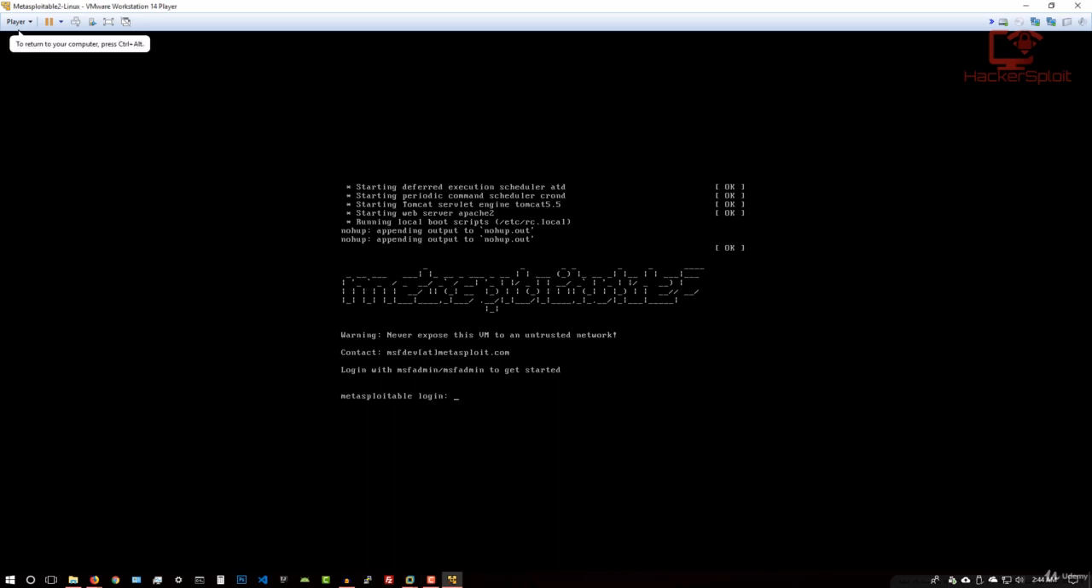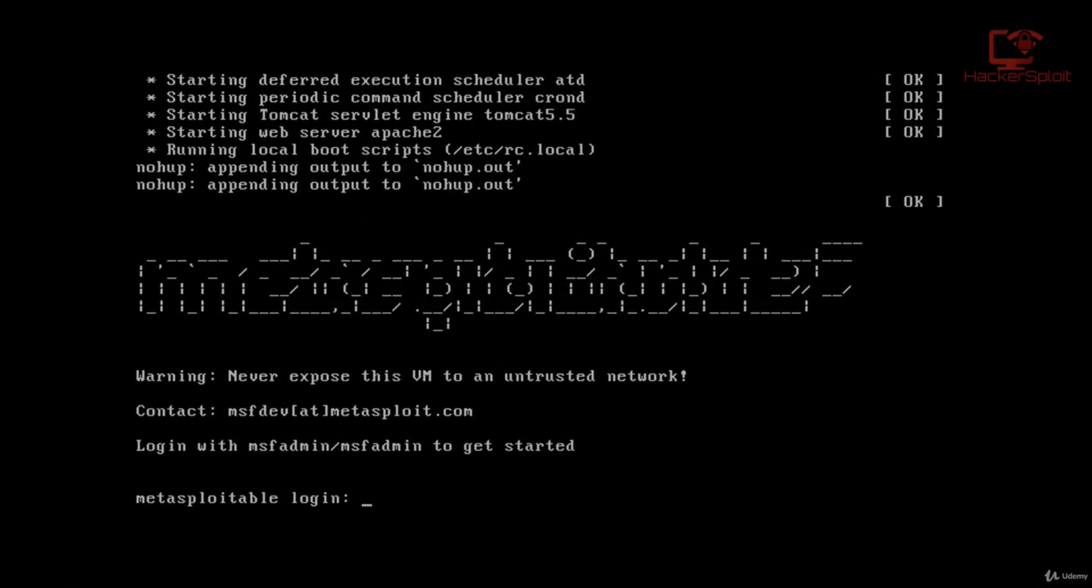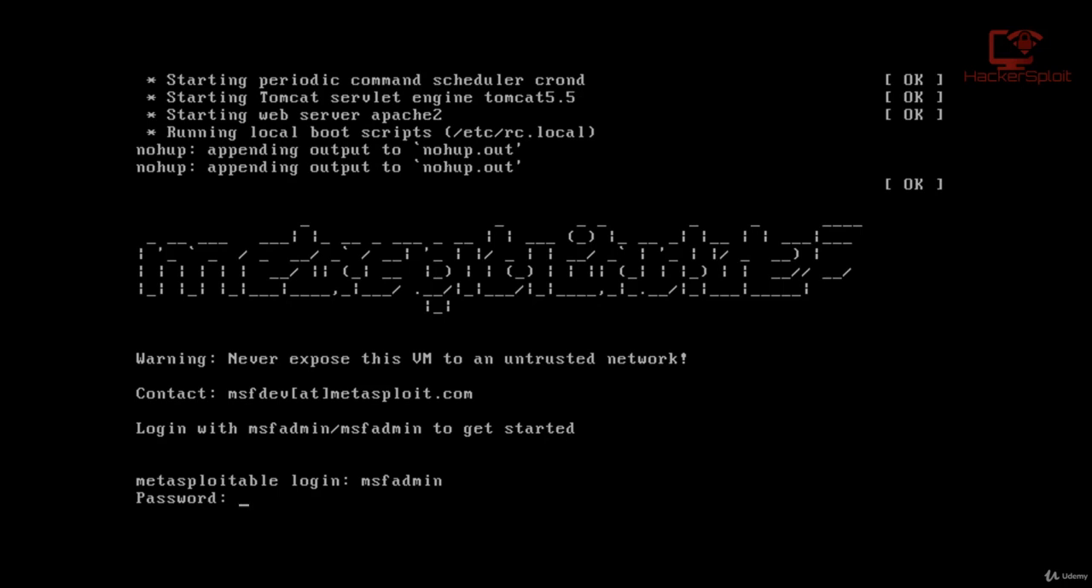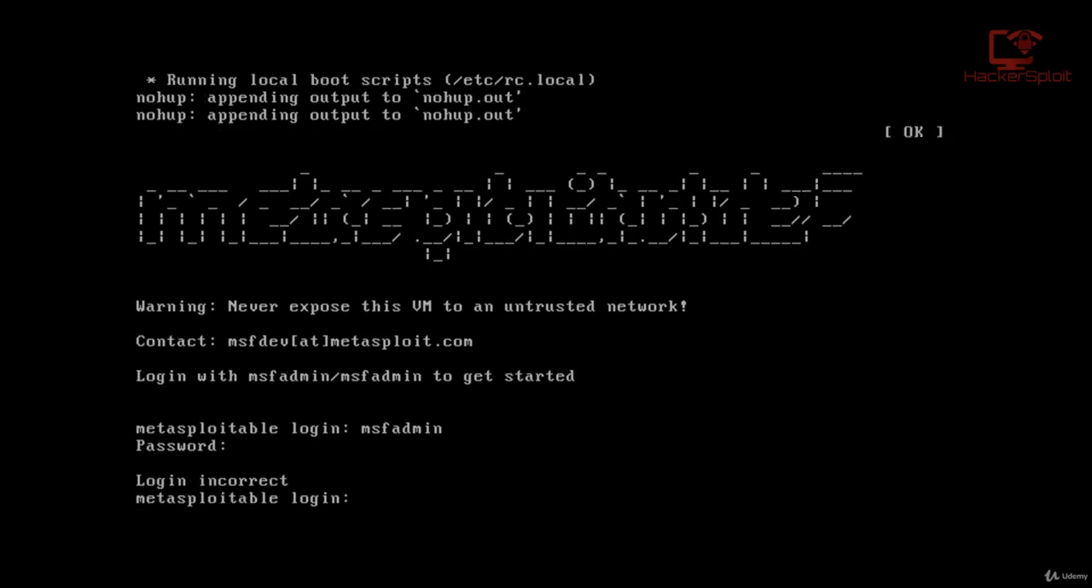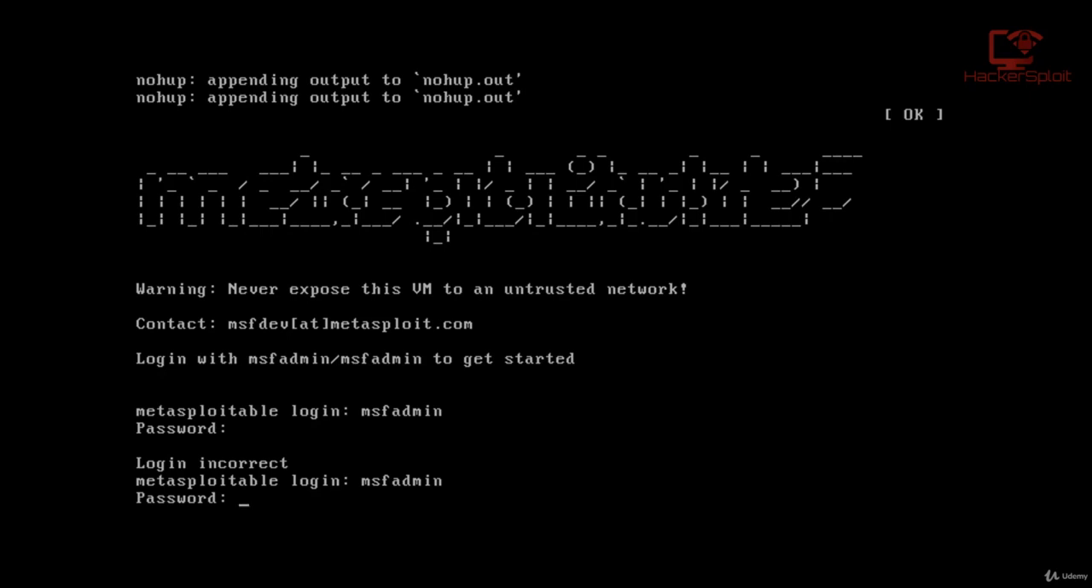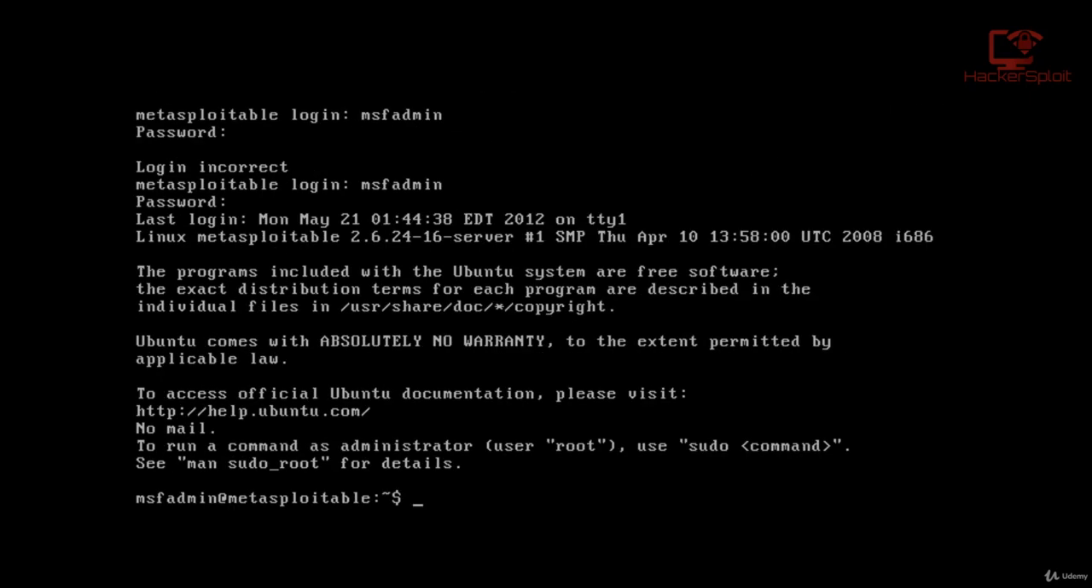So once Metasploitable2 starts, it's going to give you this login screen and you might be a bit confused, but don't worry. The credentials are msfadmin for the login or the username, and the same for the password. As you can see right here, it'll tell you that msfadmin is the username and msfadmin is the password. So let me just enter that in, msfadmin, and for the password the same thing. Whoops, I think I entered the password incorrectly. Let me just try again. There we are.